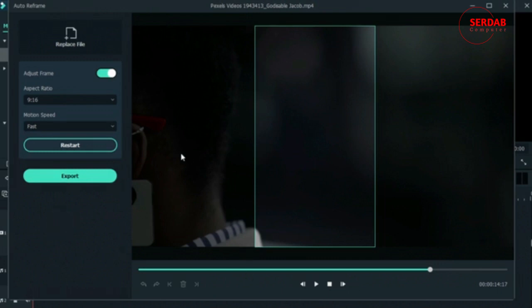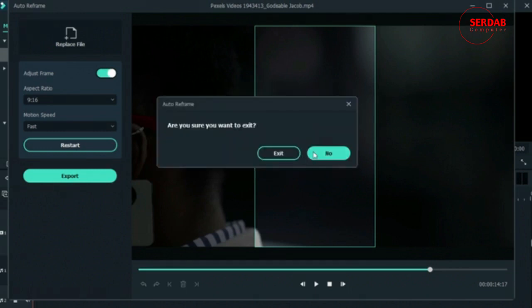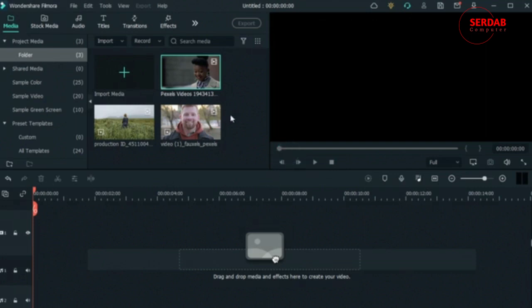Once you've finished reframing your clip, hit export. You can then export it, rename it, and export it to somewhere else. And if needed, bring it back into your Filmora project to further edit the clip. Let's get out of this panel. And that was the auto reframe.